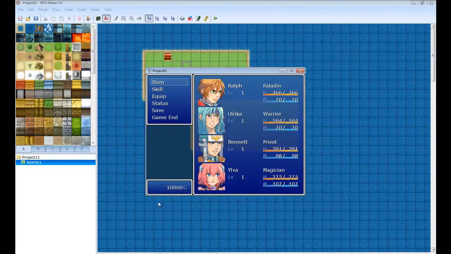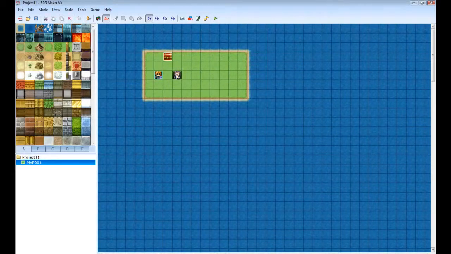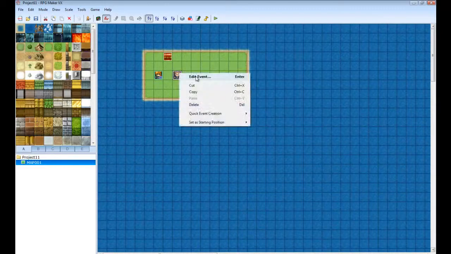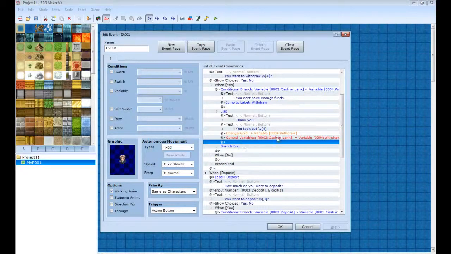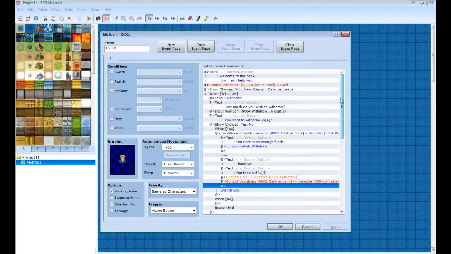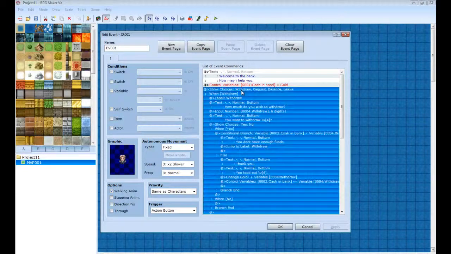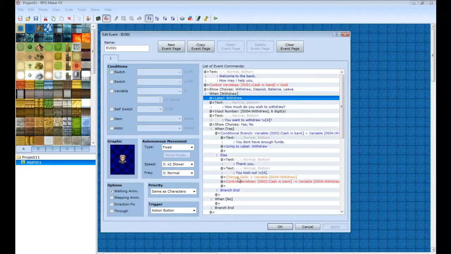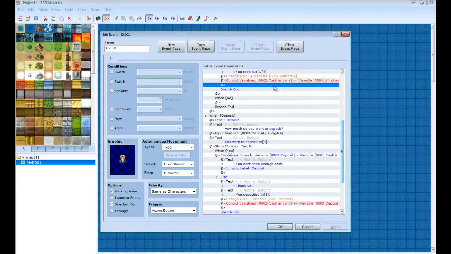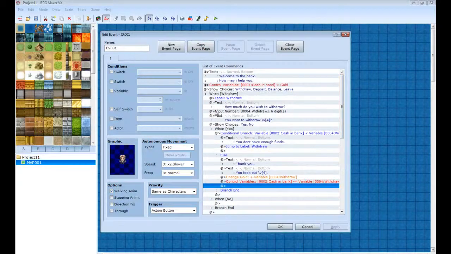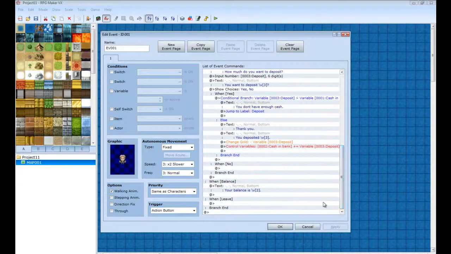And like I said at the beginning, there is no limit to this. You can leave the area, you can save the game and come back, and everything will be just as it was left. So that is how to do that. One thing that you can do is put a label up here at the beginning of the choices, saying like bank. Then at the end of the actual transactions, you could put a jump to label bank, and it'll take you straight back to this beginning bit, so you can do more if you need to. But that is how to make a bank.